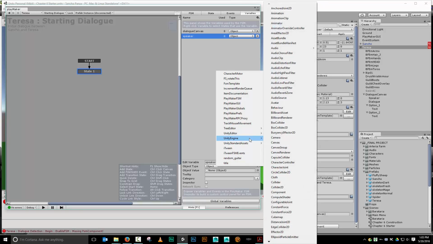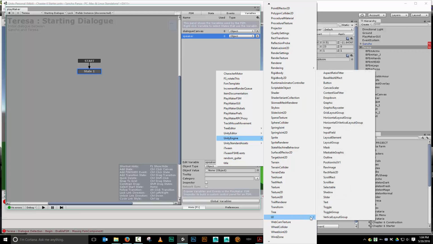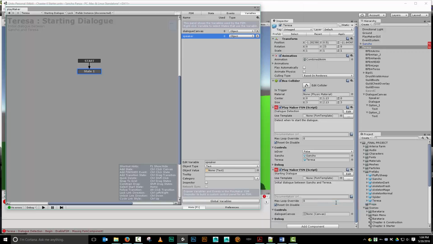here, Unity Engine. Scroll down here to UI. Once we find it, it's going to be way down here. Sorry about the slight stutter there in the video. I had to pause and go take care of something, and when I came back I wasn't really sure where I left off. UI text. There we go. Okay, so we've got our speaker put together.